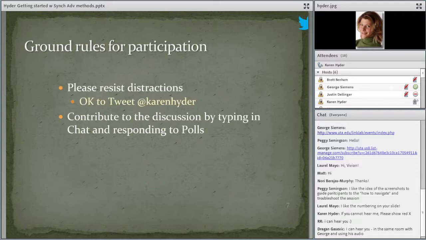I do want to invite you to contribute to our conversation today by typing in chat and responding to polls. And then if you have any questions throughout the session, don't wait until the end. Go ahead and type your questions in chat at any time, and I'll pause periodically and read and respond as best I can.